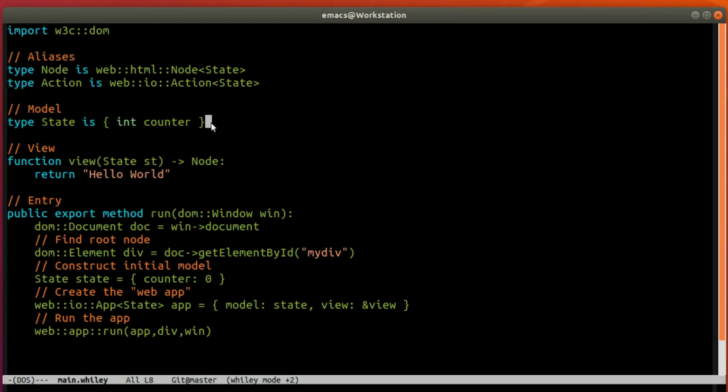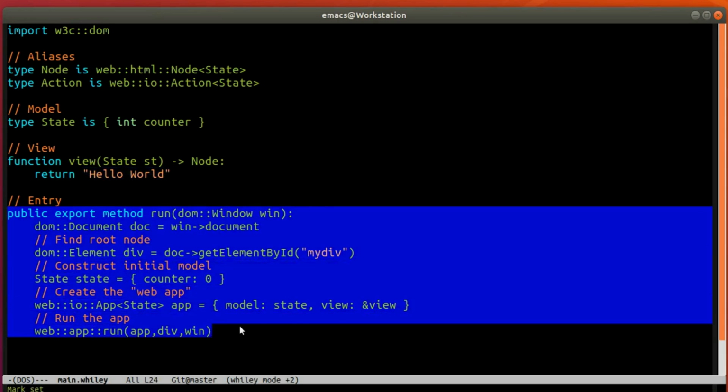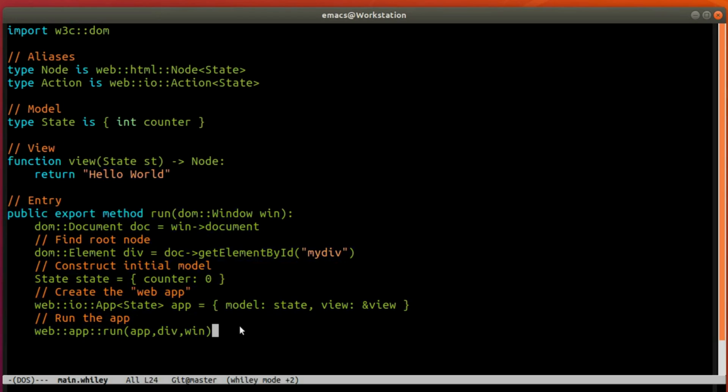And then we've got my view transformation, and this is just a pure function, takes in a state and returns a virtual DOM node. At the moment all it does is it just returns hello world. It doesn't do anything particularly interesting. And we've got a little bit of boilerplate code down the bottom which essentially sets up the web application to run. In particular, we access the div that we want to put the web application on. We initialize the model. In this case, I set the counter to be 0. And then we create the web app and we run it.